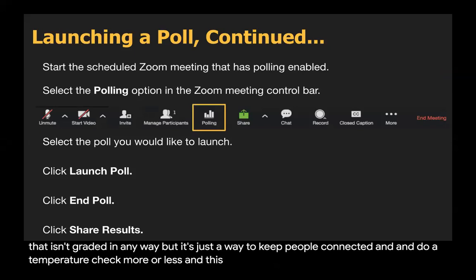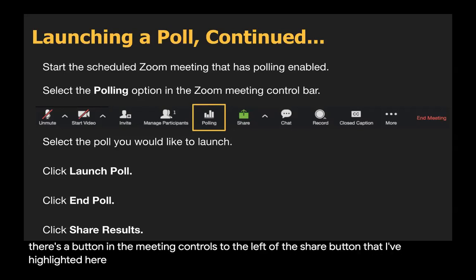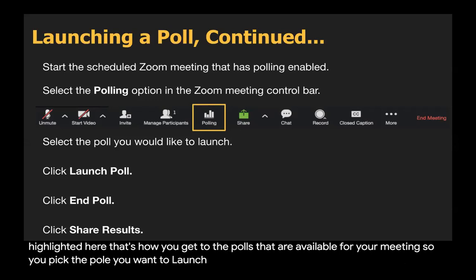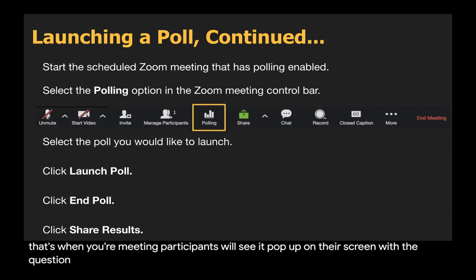Once the polling is enabled inside a meeting, there's a button in the meeting controls to the left of the share button that I've highlighted here. That's how you get to the polls that are available for your meeting. So you pick the poll you want to launch. There's a button that you can launch the poll itself. That's when your meeting participants will see it pop up on their screen with the question or questions.